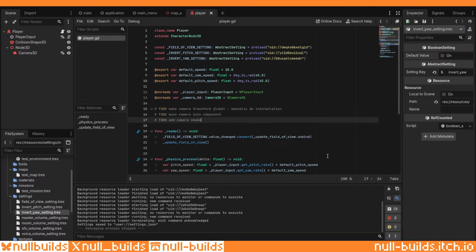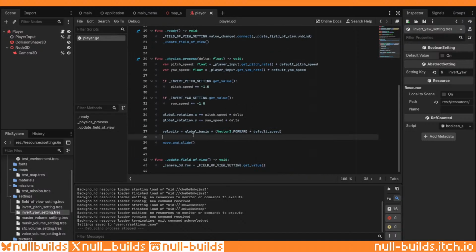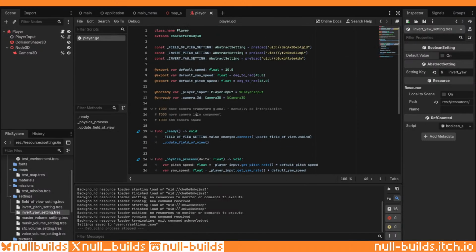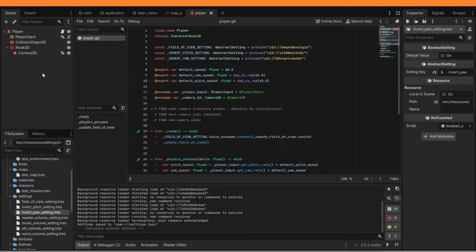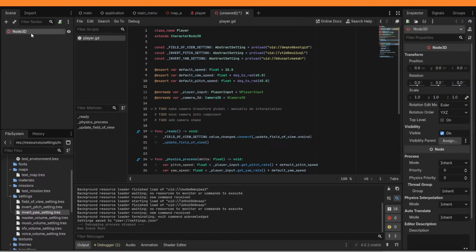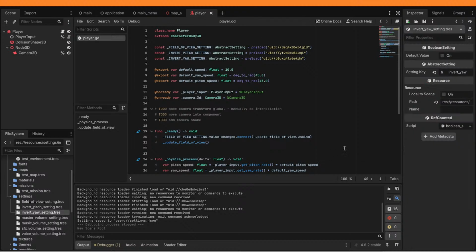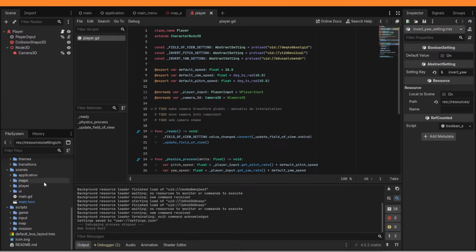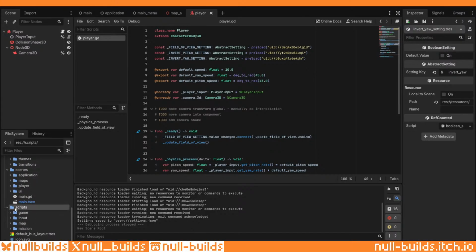I guess actually all three of these are about the camera, so now's as good a time as any, I think, to move the camera logic out. I'm gonna make that a 3D scene. Well, actually, I don't think I want to do a scene. I think I'm going to do a script for this. I don't think the camera realistically needs to be a scene.